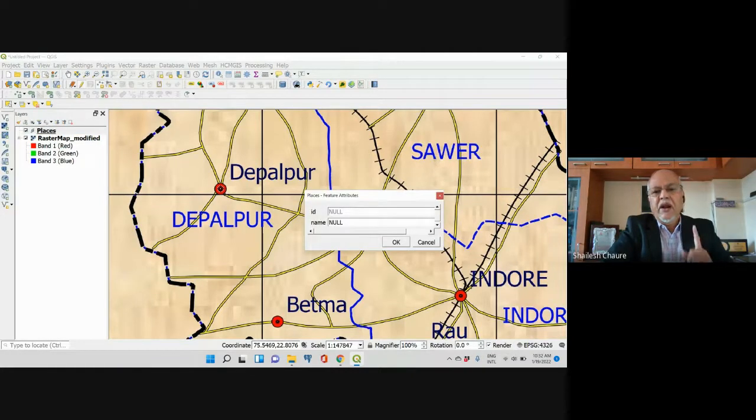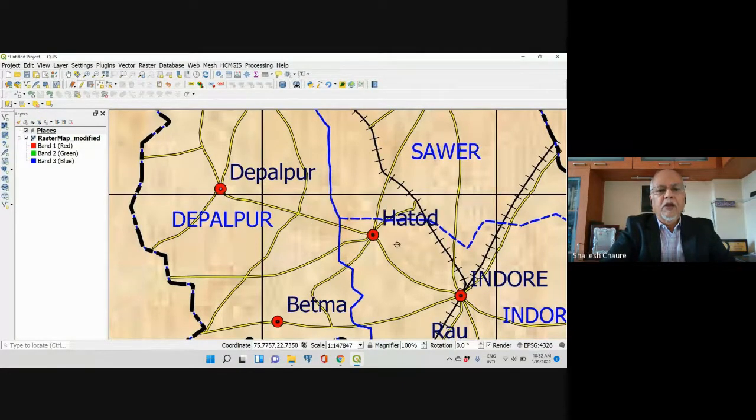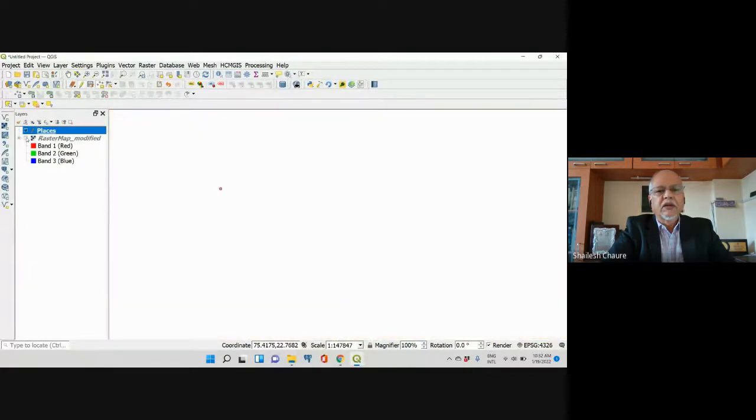Now it is asking for an ID. Naturally this is the first feature, so I will give the ID 1, and the name I can see on the map itself, it is Depalpur. Okay. Now that point has been added here. Suppose I switch off my raster, you can see I have added one point here.